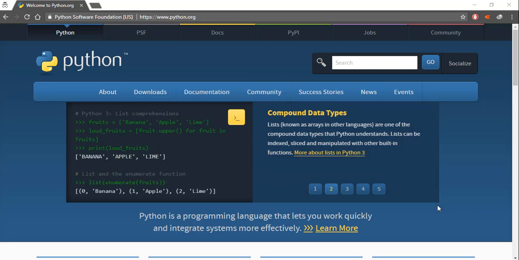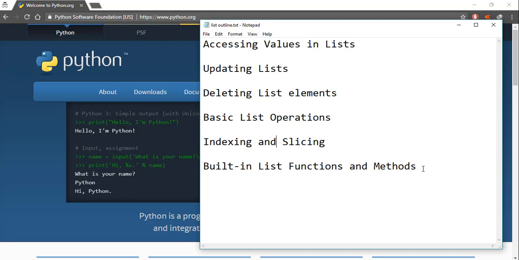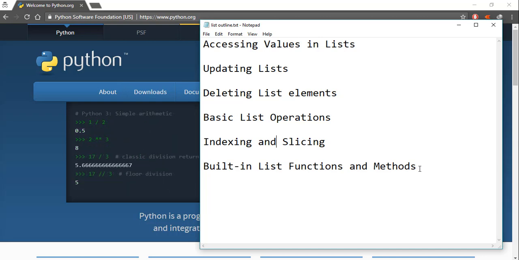Hello guys, in this tutorial we'll learn about one of the most versatile data types available in Python, which is list. So we'll cover the following topics in this video. First is accessing values in list, second is updating list, third is deleting list elements, then we'll talk about basic list operations. After that we'll talk about indexing and slicing, which is similar to indexing and slicing in strings. Then we'll talk about some built-in list functions and methods.